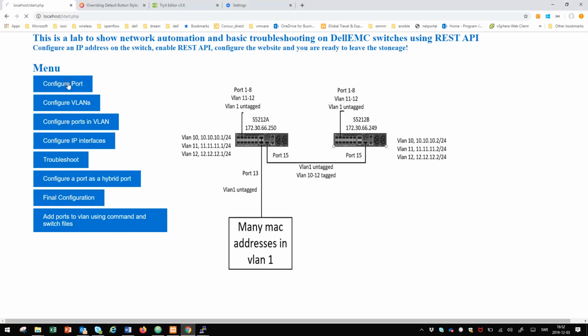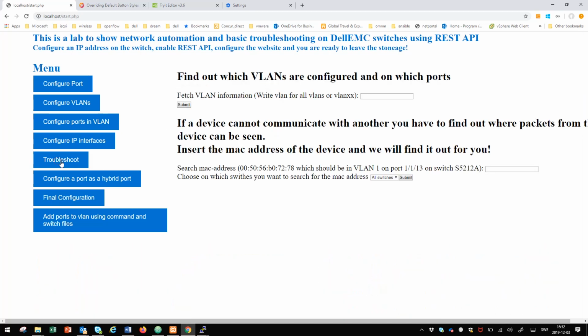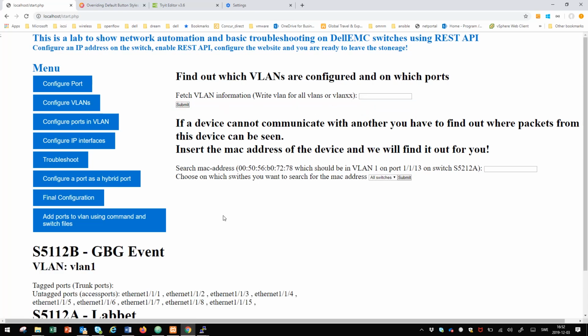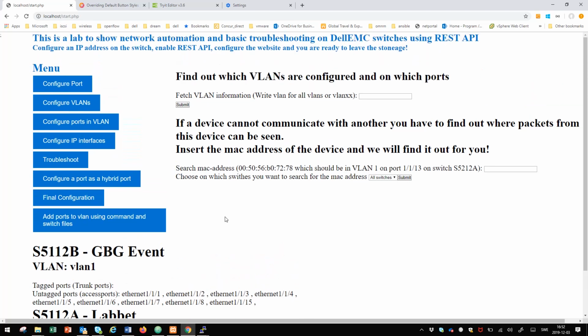So how is this done? You just press a button, configure ports. So we have sent the commands to the switches, and it has been translated to REST API calls with these strings, and the ports are configured. We can take a look at the troubleshoot tab. We look for the VLANs, and we have configured the ports as untagged ports on both switches.